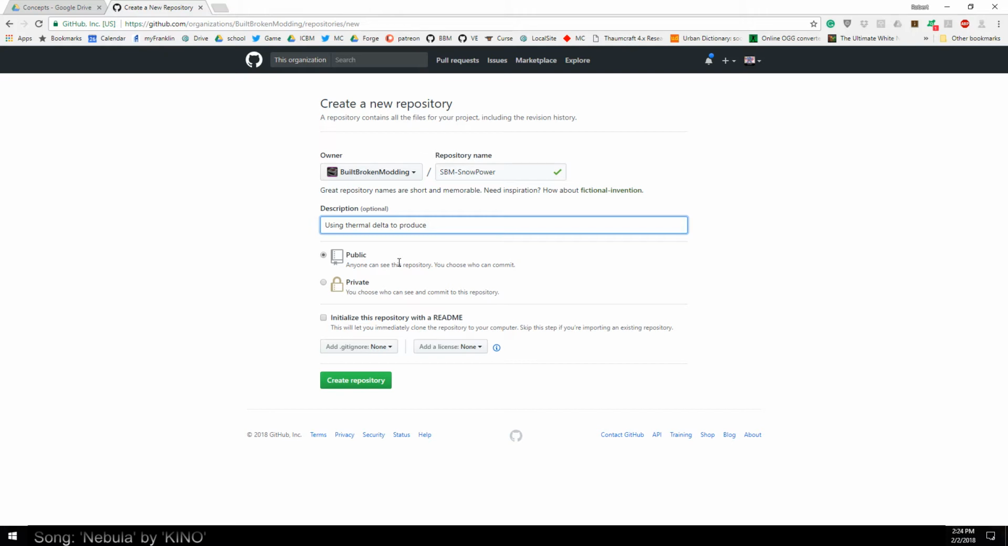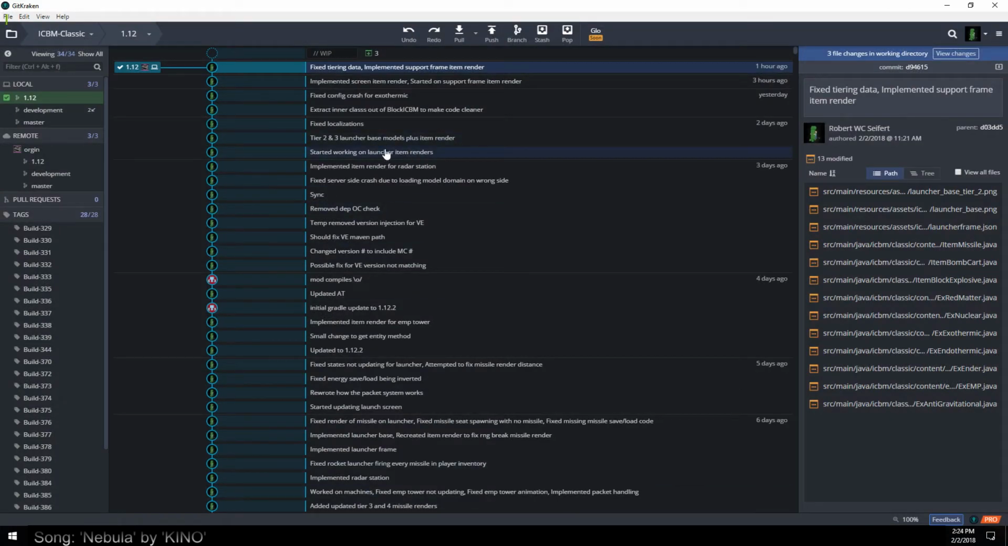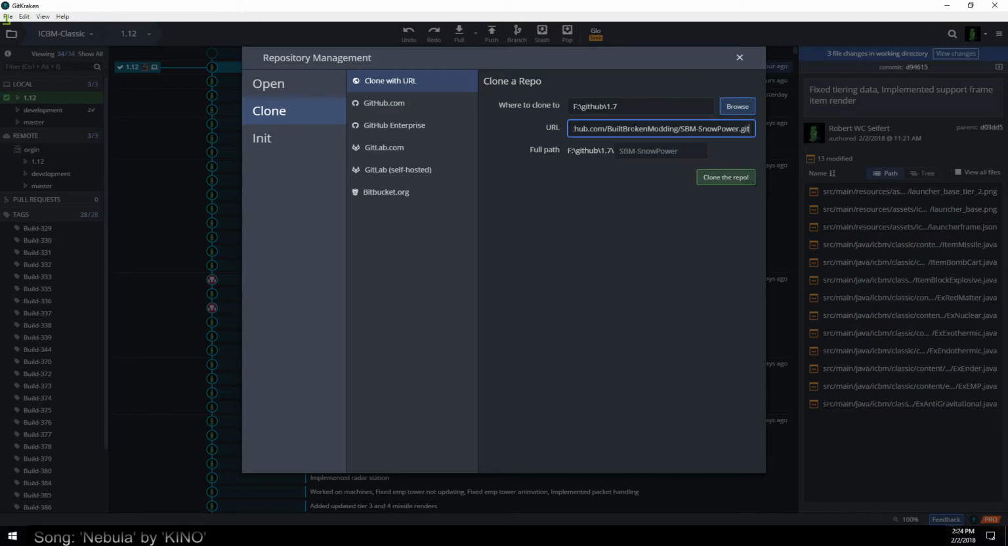Using thermal delta to produce power from snow and lava. And that'll work. Initialize with a readme so you can clone down, and what that'll do is just dump in the name and the actual information, and it populates down here. Then you'll hit clone, grab the link here, go over to whatever system you actually want to use, hit clone on it, put the URL in here, and of course you want to send this to our actual 112 folder.